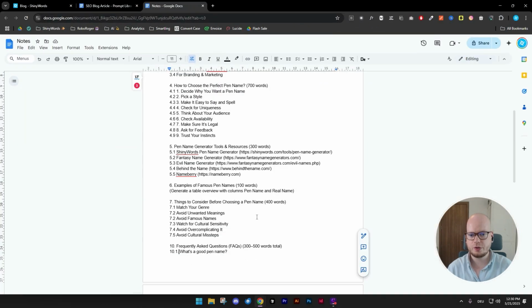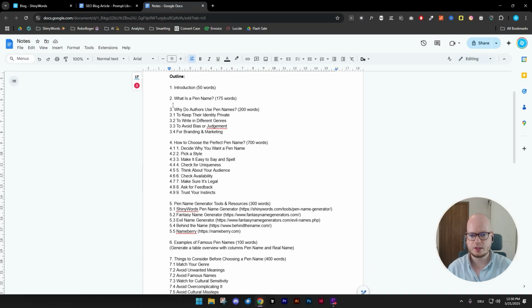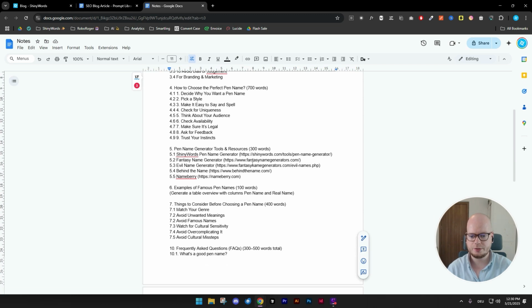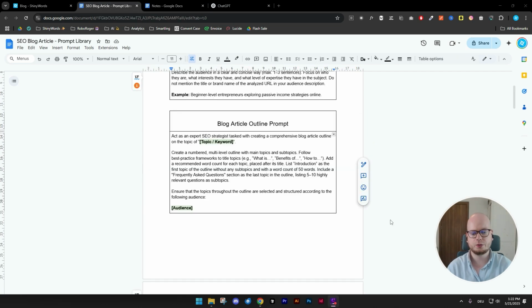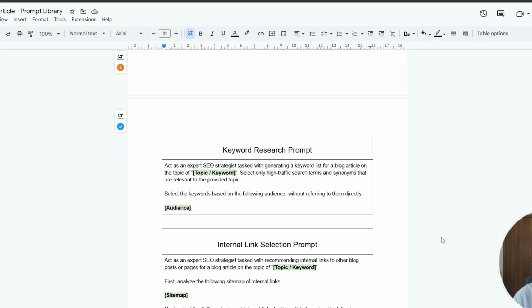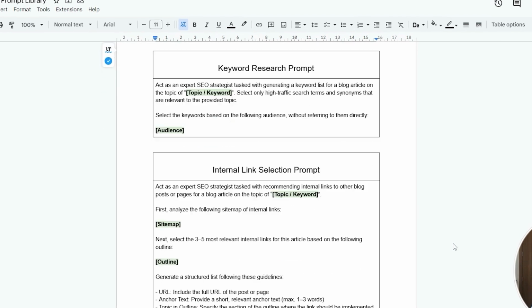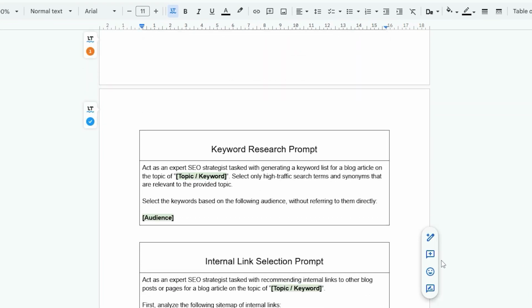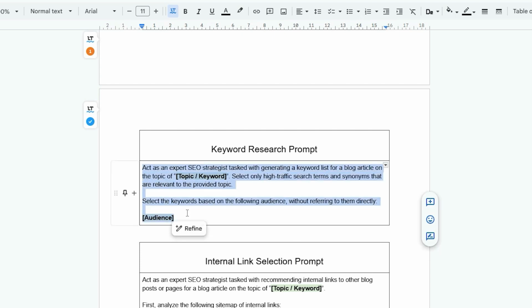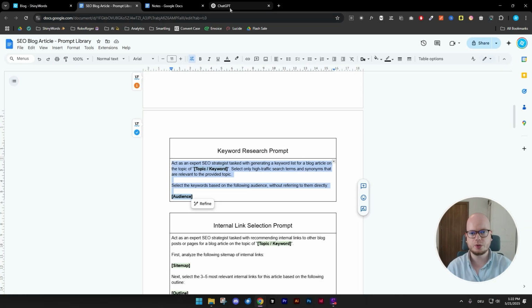So we have a very good overview of our main topics, of our subtopics, of the word counts we want to have for the different sections. And now we move on with the next prompt. The next two steps of our framework are finding the right keywords and choosing internal links for our blog article. And I promise you, we will complete these two steps much faster than creating our outline. So let's continue with the next prompt, which is our keyword research prompt.